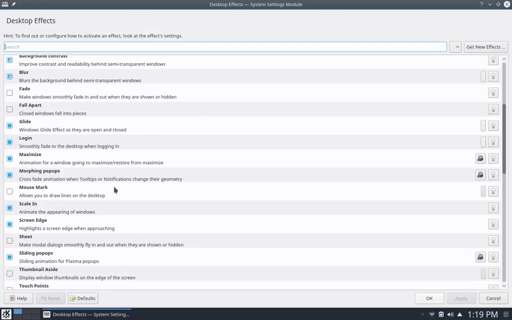One of the things that I have set up in here is called a magic lamp, and this is what magic lamp looks like.